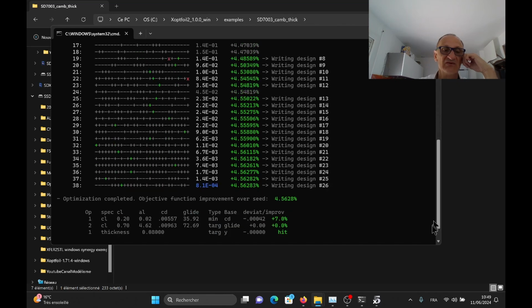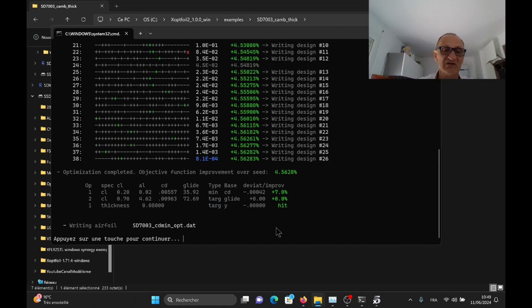So it has completed already. It was less than 1 minute. Now you have the results. For the first operating point condition, the improvement is on the order of 7%. It kept the glide exactly the same, and the thickness is still 8%. So what I propose is to go to Xfoil.